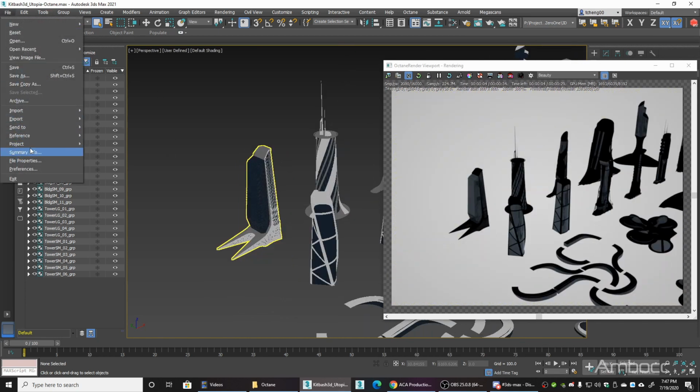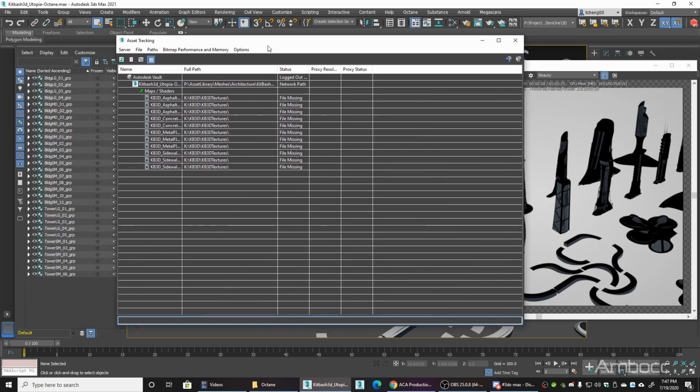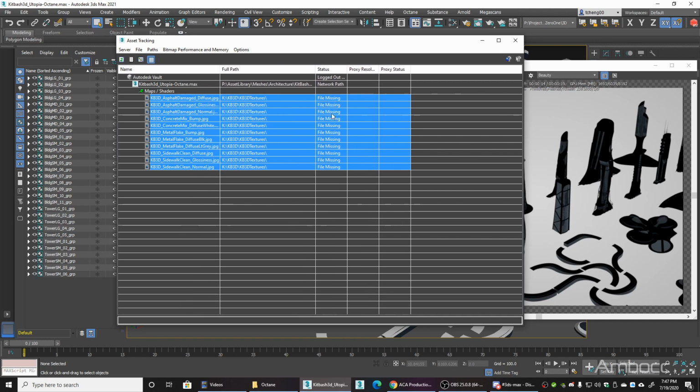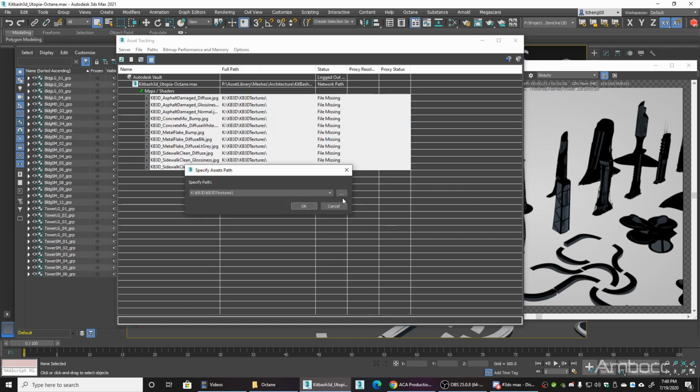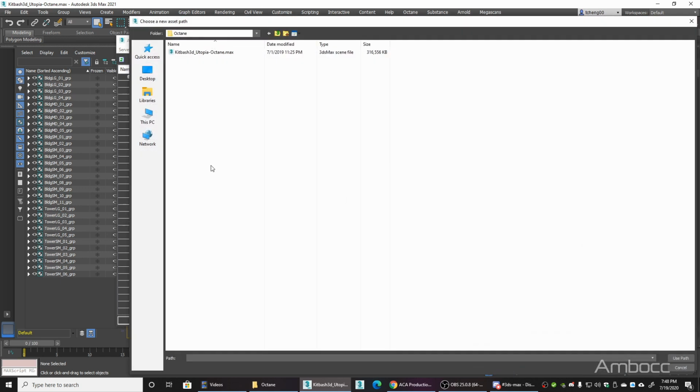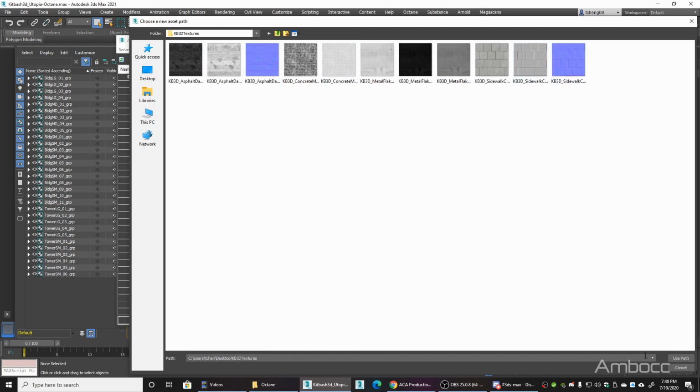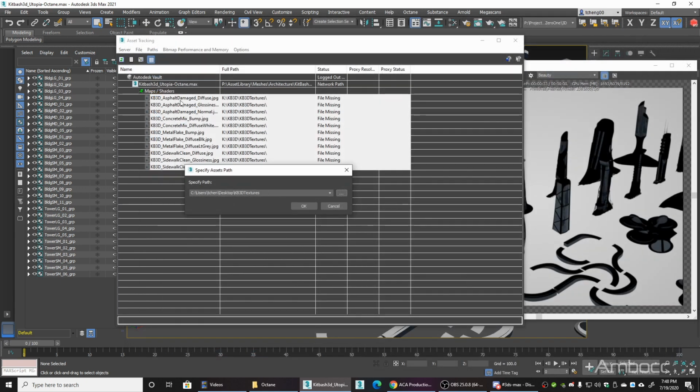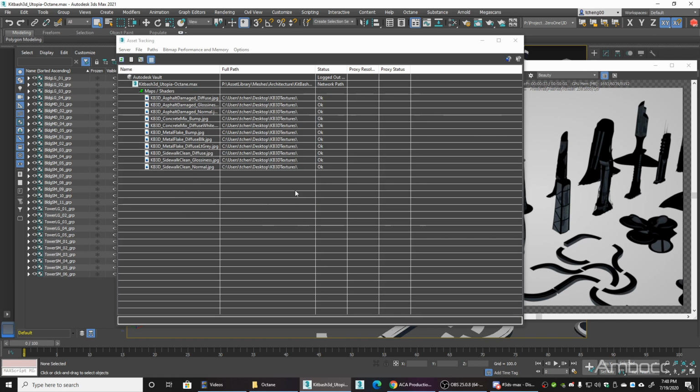We're gonna go to File, Reference, Asset Tracking Toggle. And we're gonna look at these textures, which were the 11 textures that were missing before. And you can see that it says file missing. So how do we locate it? We right click, set path, and now we have to define the path where it's located. If you remember, we saved it to the desktop. Kitbash3D, and here are the 11 texture files. Just say use this path for these 11 textures. Click okay. And now it looks like everything's okay.